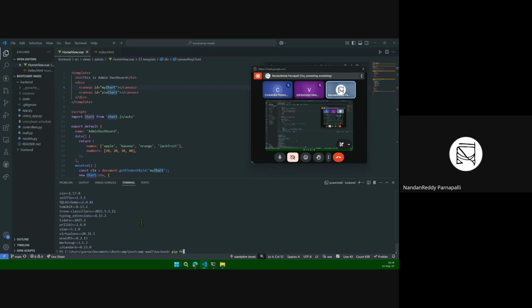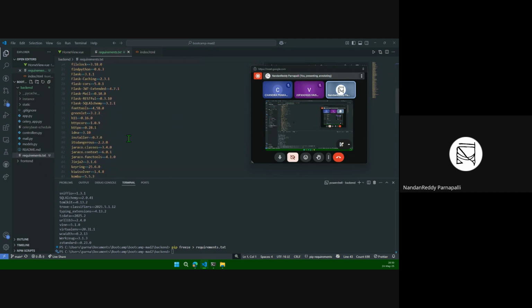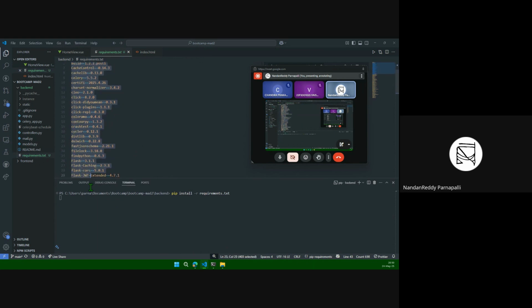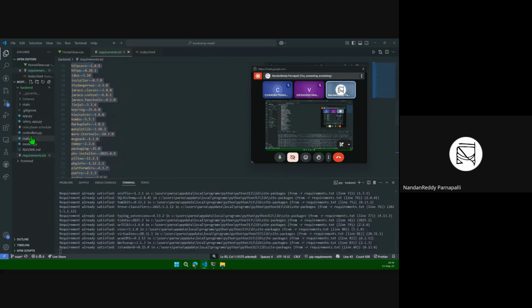So pip freeze, angular bracket, and you can give any name. So we'll just keep it requirements.txt. It will create requirements.txt inside this backend folder. So here all the information will be mentioned. So that's it. We don't need to create any virtual environment. We can just install all the requirements. How we can install? pip install -r requirements.txt, and it will install all these packages which are necessary to run your Flask application.